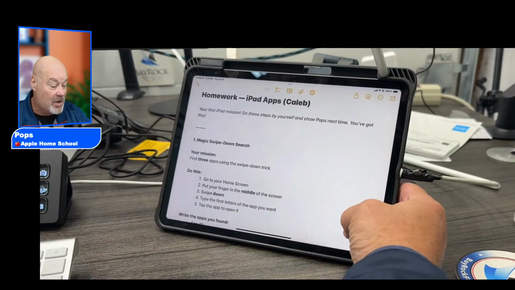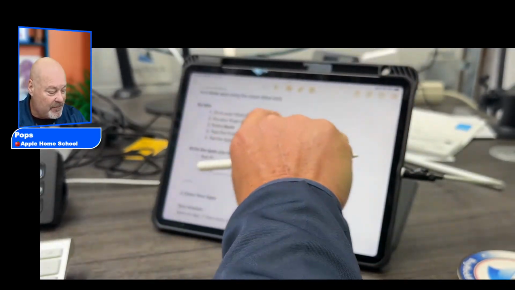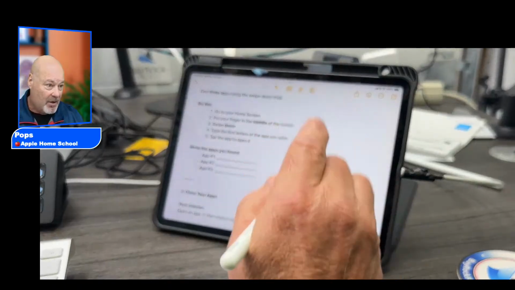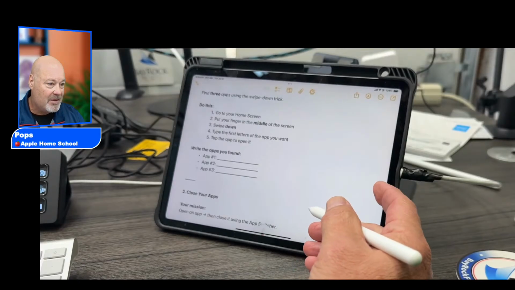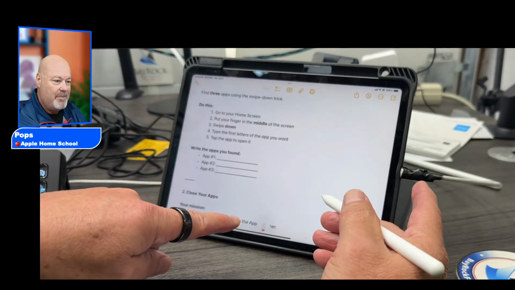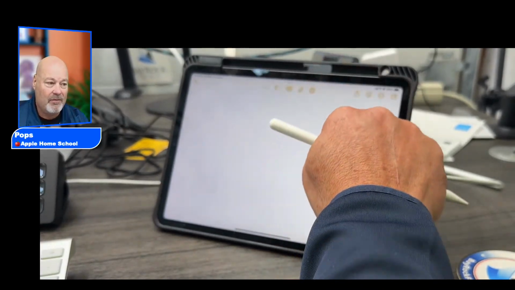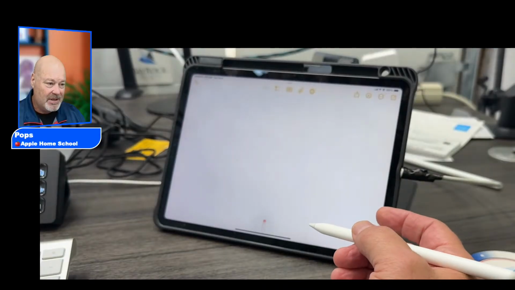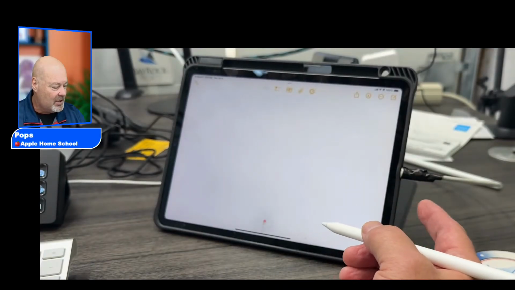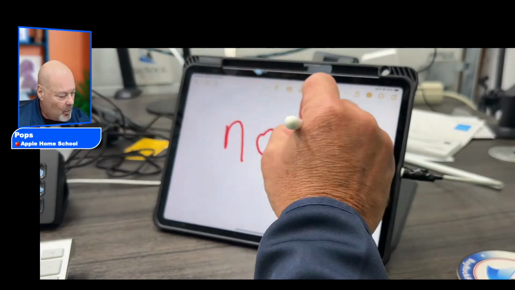So Caleb, this is your homework assignment. What I want you to do is write the apps that you found, the apps that you opened. And watch what happens when I tap on the Apple Pencil. Notice what happens. See at the bottom, what's happening right there when I tap on my pencil? Your pencil should do the same thing. So when I go to the very bottom of the note and tap this, I have it set up so it goes from my eraser to my writing tool. So I want you to write what apps you opened.